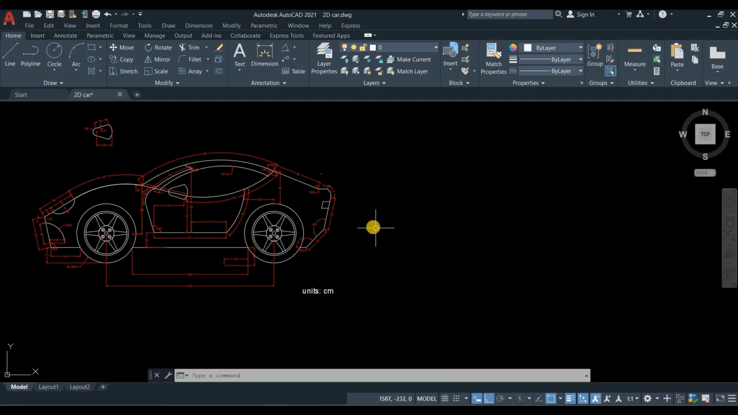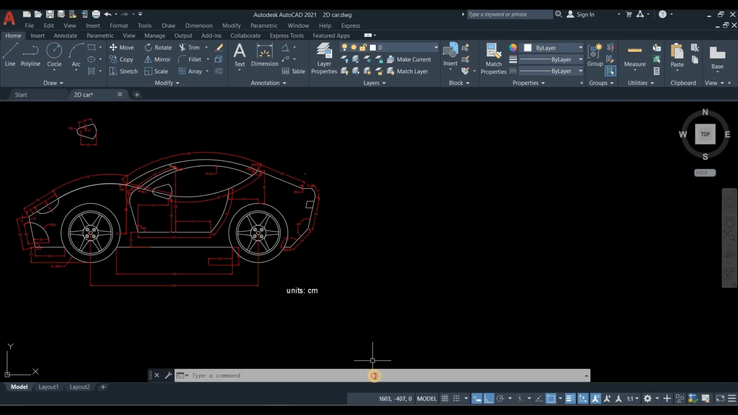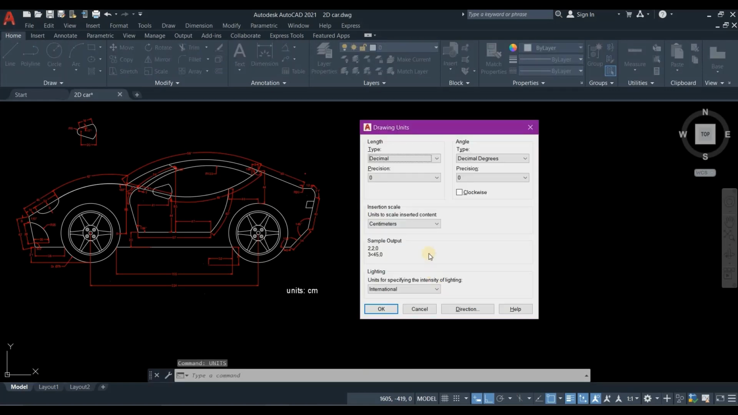For today's tutorial, we'll be making this 2D car. To start with our drawing, let's check our units first. So type units in your command line. Make sure it's in centimeters and the precision is 0, and then press OK.